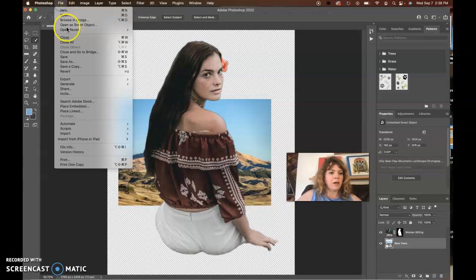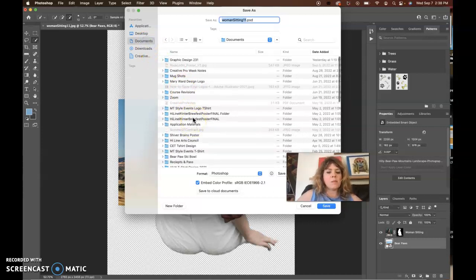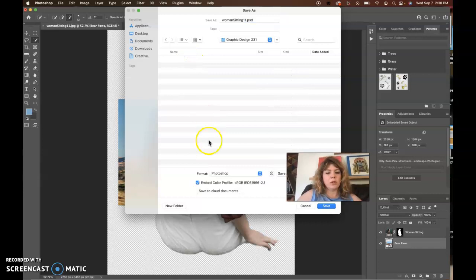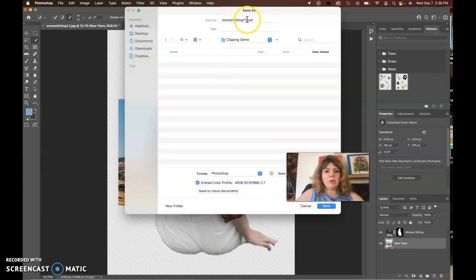Let's go ahead and just do a file, let's do a save as. I want you to turn in a PSD file, so make sure you put this in your documents, in your Graphic Design 231 folder, and then you can create a new folder that is called Week 3 Demo, or maybe let's call it Clipping Demo. Create that, and then maybe just put your first name. I'm going to take the 11 off there, but Mary Woman Sitting.